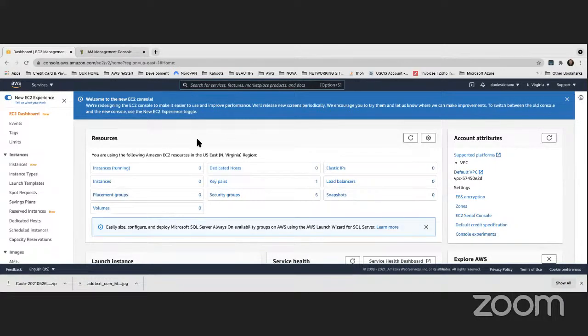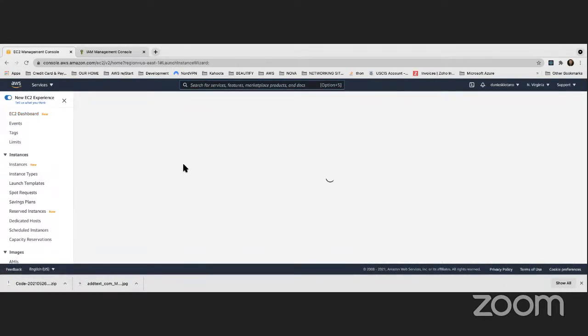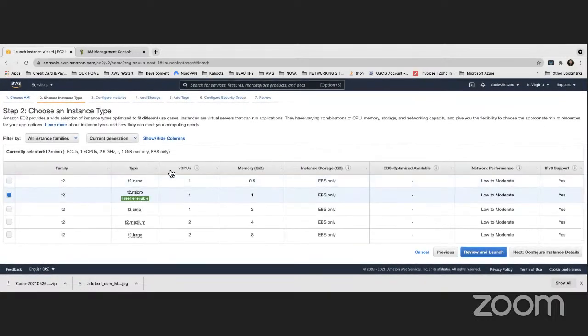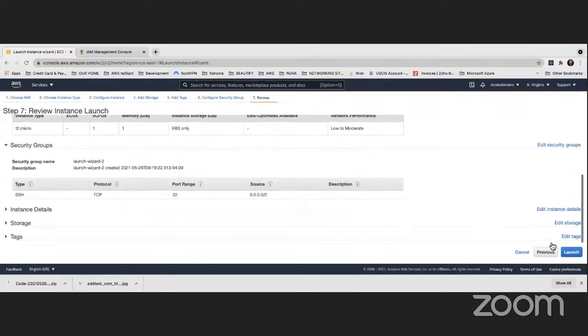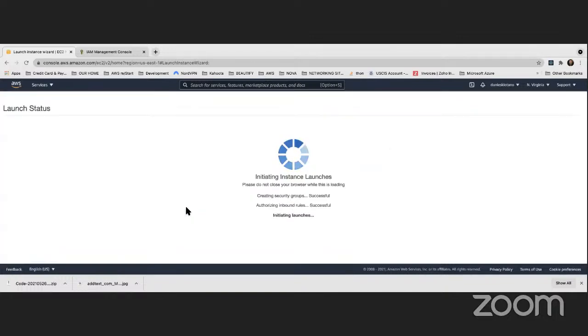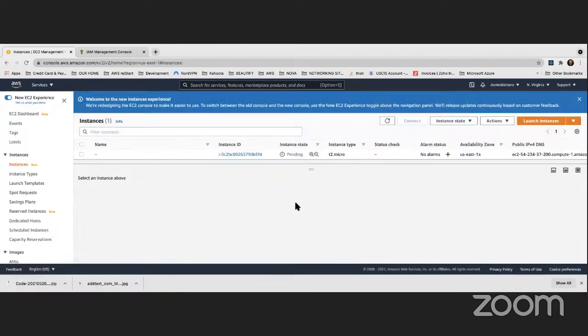So let me create one instance real quick, which I'm going to terminate immediately after I test it. And you see, guys, that it's not visible in Systems Manager. So I'm not going to go through the steps because I don't care. I'm going to review and launch, okay? And that's it. The instance is launched. All right. So now we see here that the instance is in the pending state right now. Let's see when it runs.